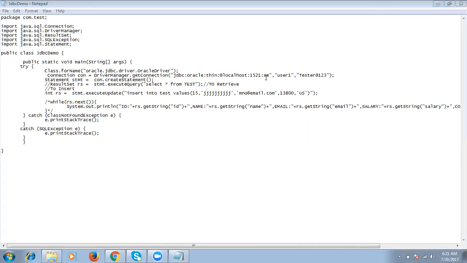It's clear, right? This is the database name, and the last one is the username and password. This user one is the username and this one is the password. So this line is clear, right? The second line. And now, finally, by giving all these details you will get a connection object.